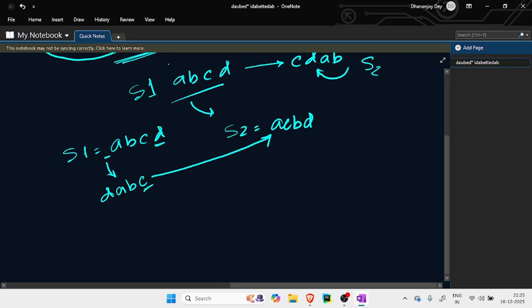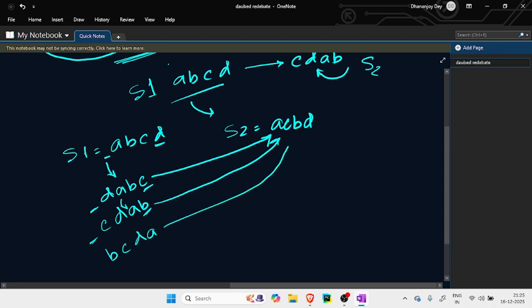Then we'll again perform this operation. So C will come here: C, D, A, B. After this operation, it forms this string, and we check it with S2. These two are not the same, so we move forward again. B will come here and we get B, C, D, A. We check and see that these two are not the same. So again, A will come forward, and it will form A, B, C, D.